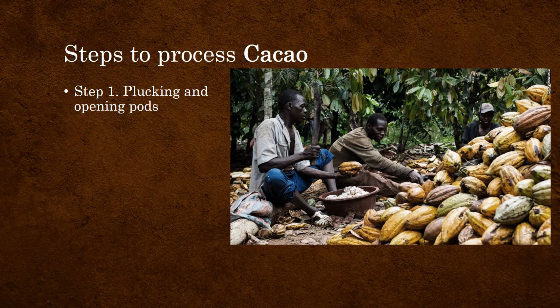There are 5 main steps to process cacao on its way to be made into chocolate. The first step is to just simply pluck the pods off the tree. They need to be cracked open, and the beans and pulp inside need to be scooped out.